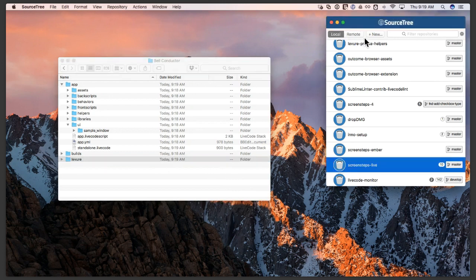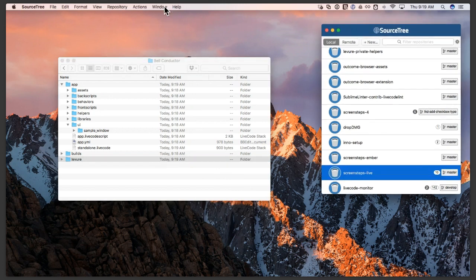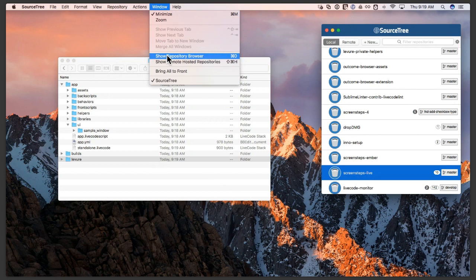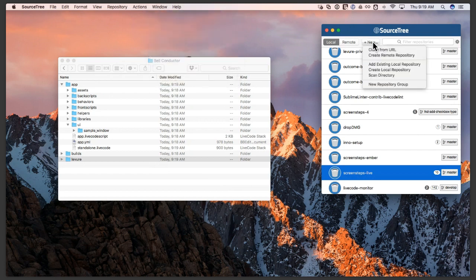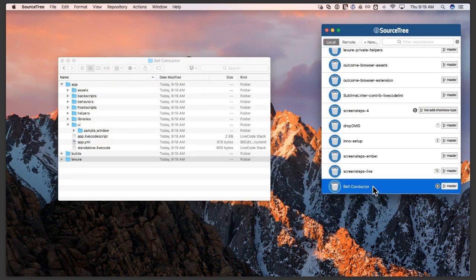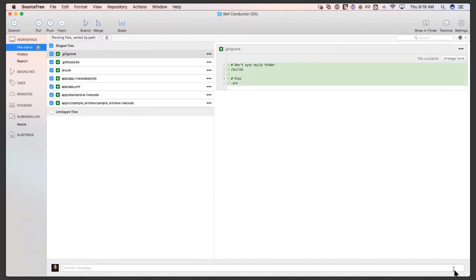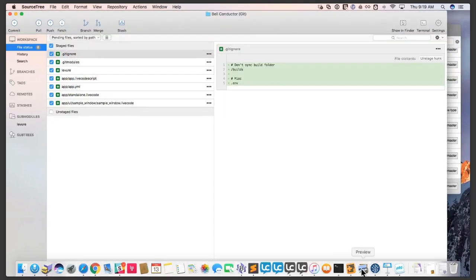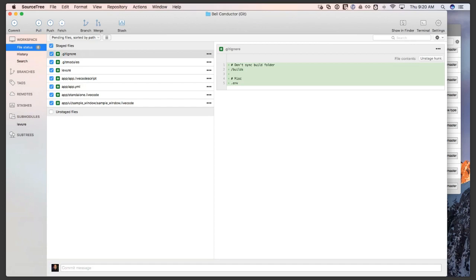Now I'm going to use SourceTree. I'm on the repository browser, and I'm going to add a new repository to SourceTree so that I can visually see what's going on in this folder. I click on this new button and add an existing local repository. I go to the desktop, select the Bell Conductor folder, and click open. And so here's what SourceTree shows.